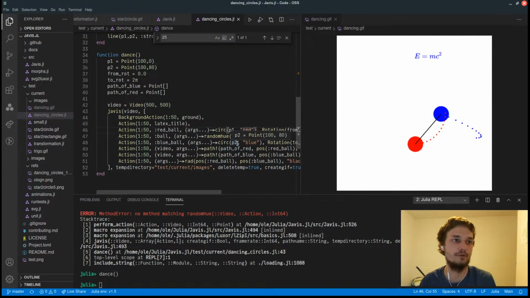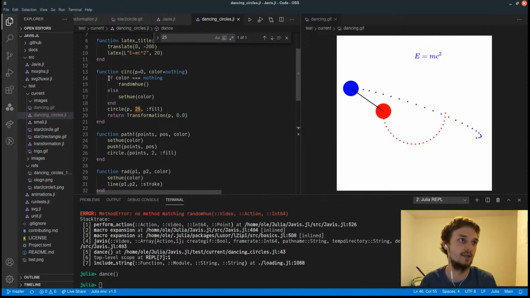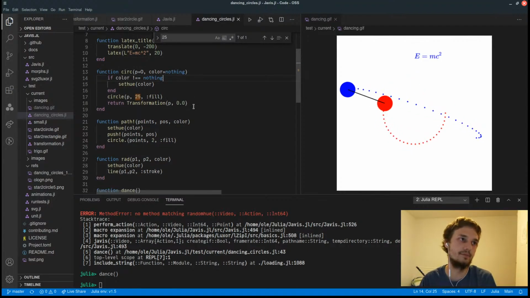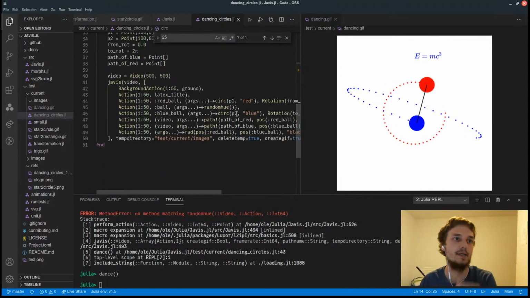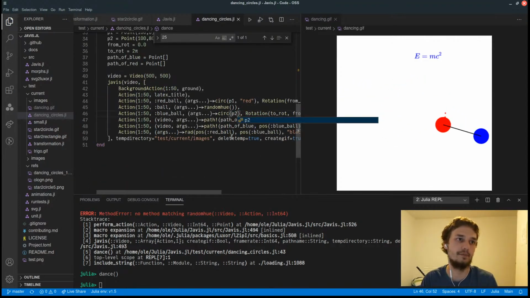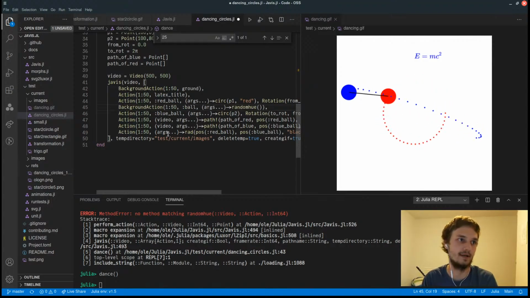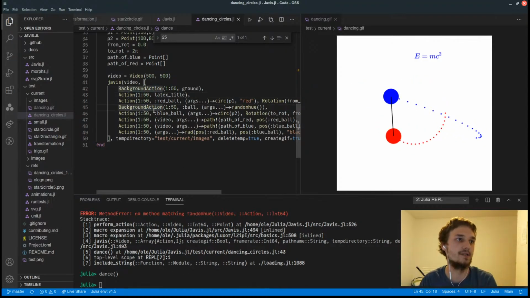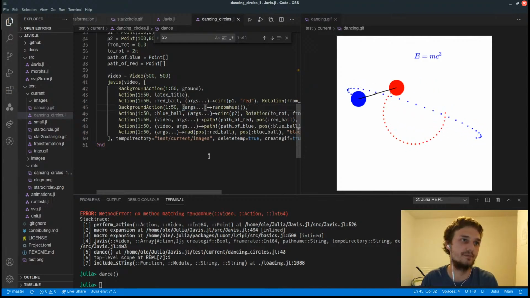What we can do instead is basically if the color is nothing, we don't do anything, and otherwise we set the color. So if we say, ignore basically the color and set this one to a background action, or background action doesn't have a name, I think.